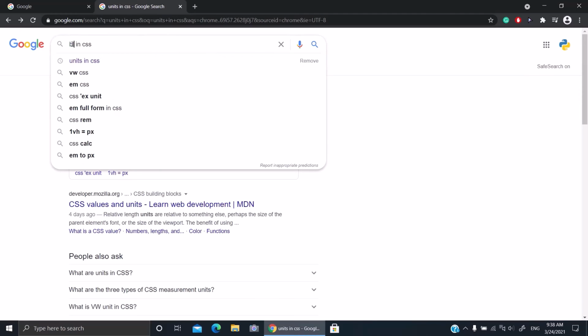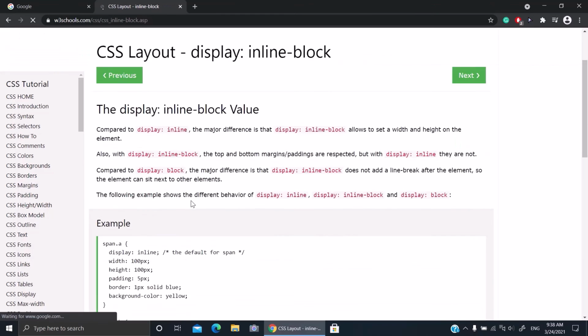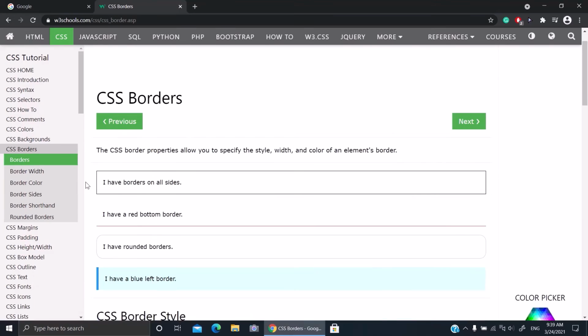CSS units, and blocks in CSS. CSS layout. No, not this one. Border.